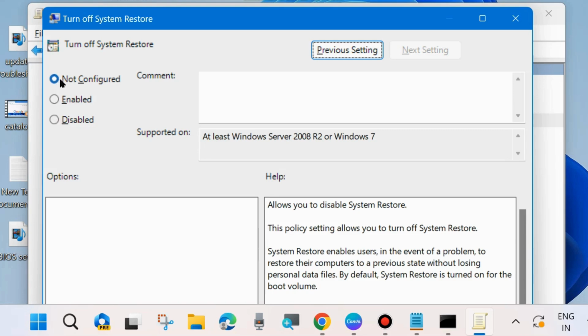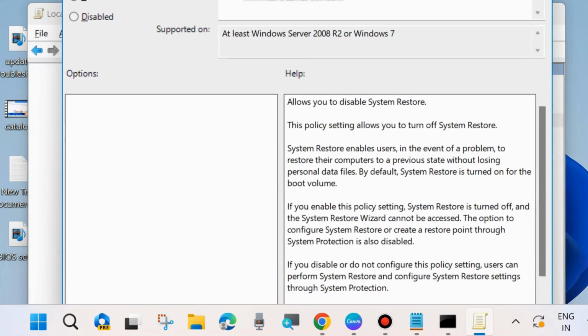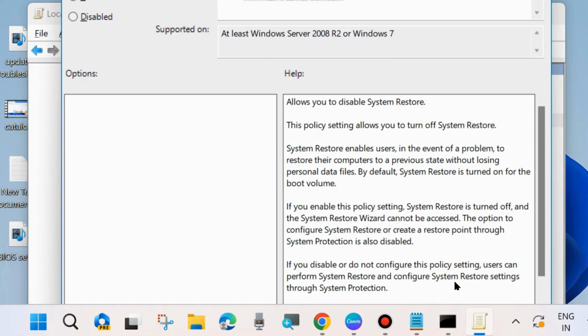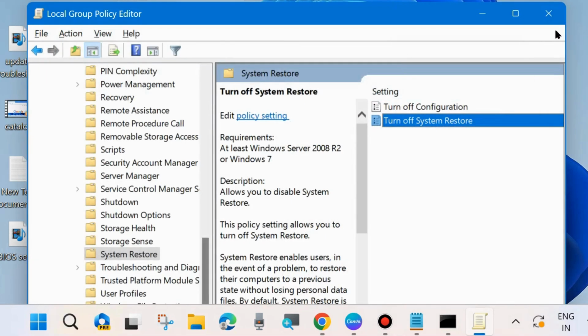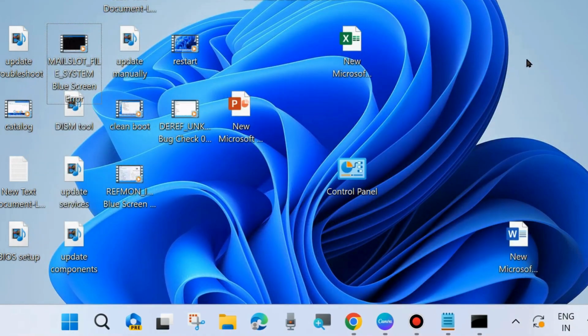If you found it enabled, then disable it or set it to not configured. Choose either not configured or disabled option and finally choose apply and OK to save the changes. Your system restore option will now no longer be grayed out.